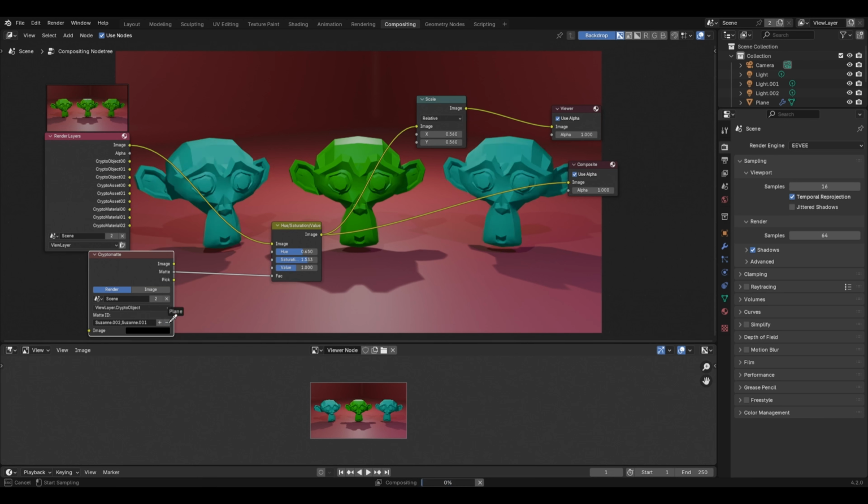Also, suppose I need to remove a specific object from the Cryptomatte node, then for this, click on this minus icon and select that object that you want to remove. So if I select this Suzanne.002, then in this case, the Cryptomatte node will no longer work on this object, and you can also see this over here in the matte objects, where it shows the name of only the Suzanne.001, which is this monkey object.